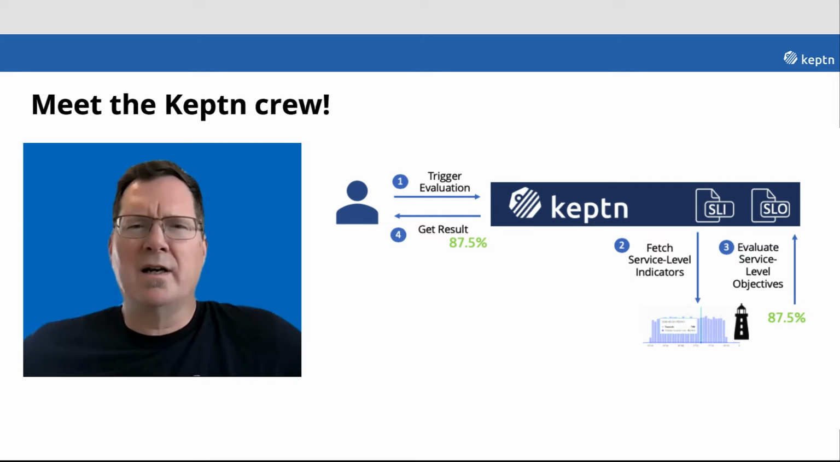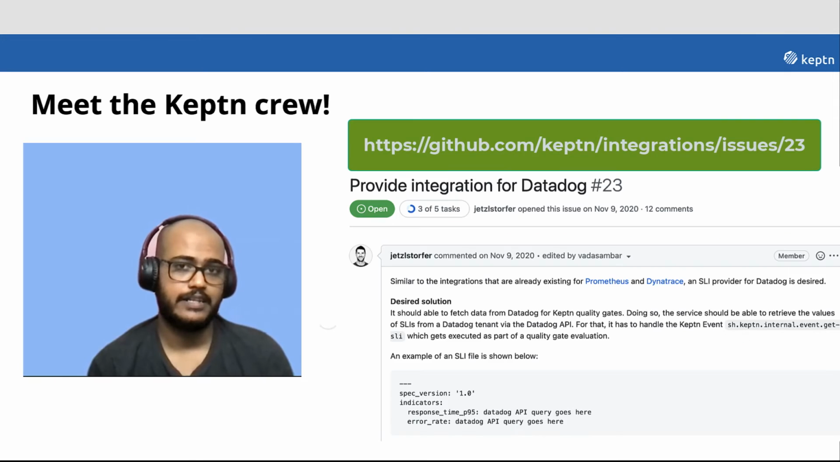Oh, wow, that's great. Because the SLI provider, for those who don't know it, is a way of feeding different service level metrics to be automatically evaluated. So, Keptn started off with Prometheus. We've got one with Dynatrace. So what's the one that you're working on? What data source? I am working on Datadog.